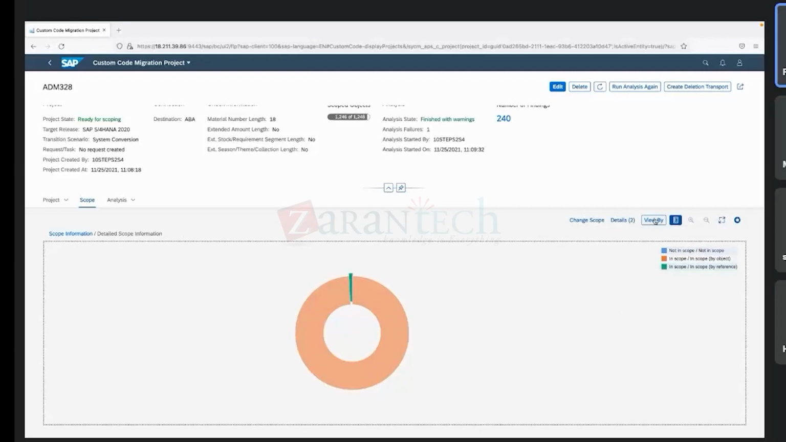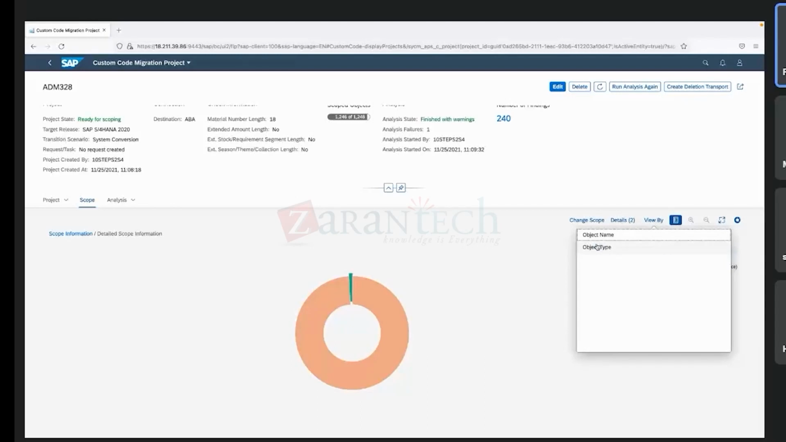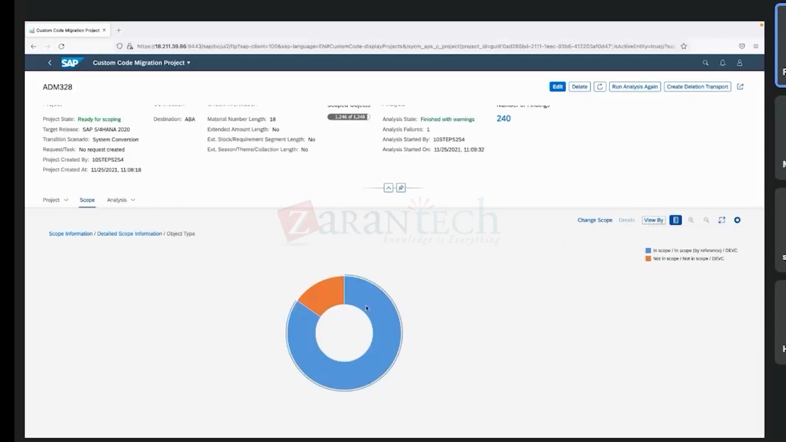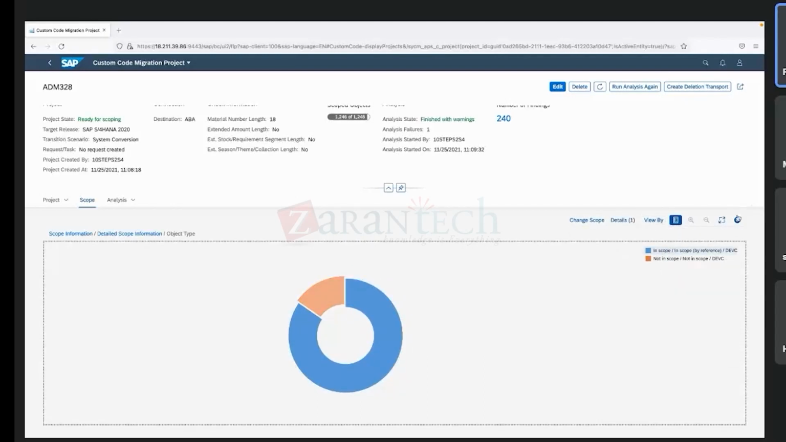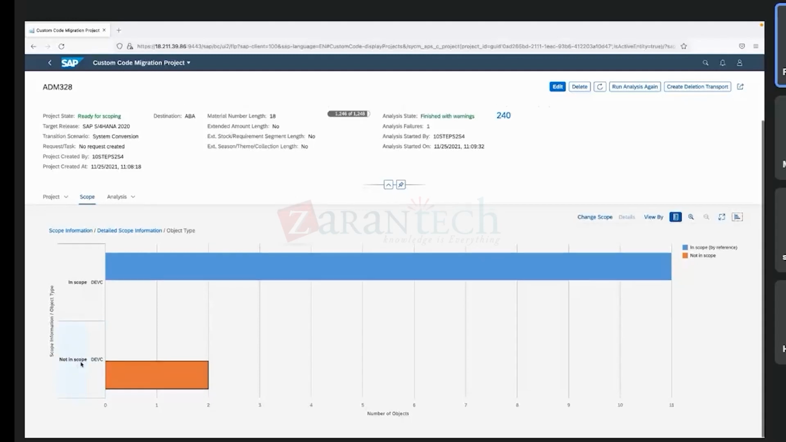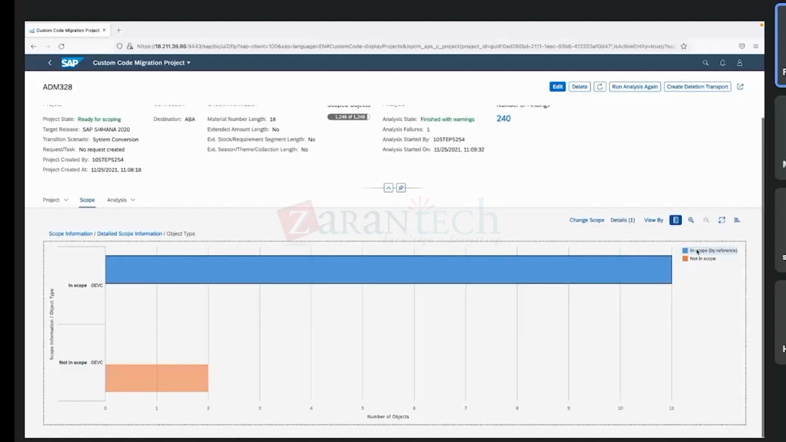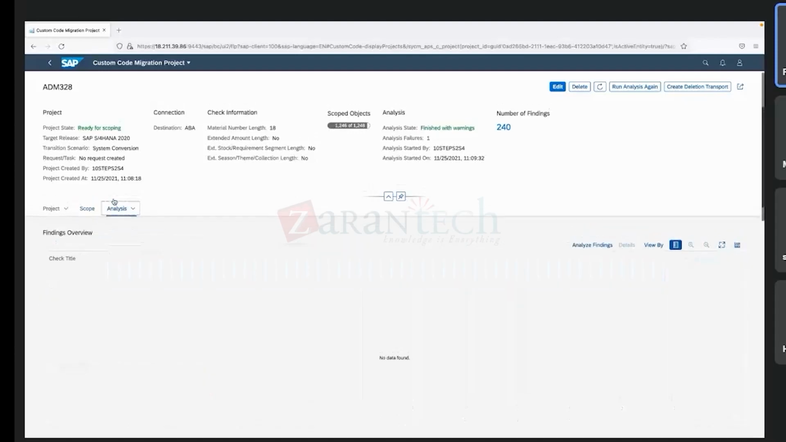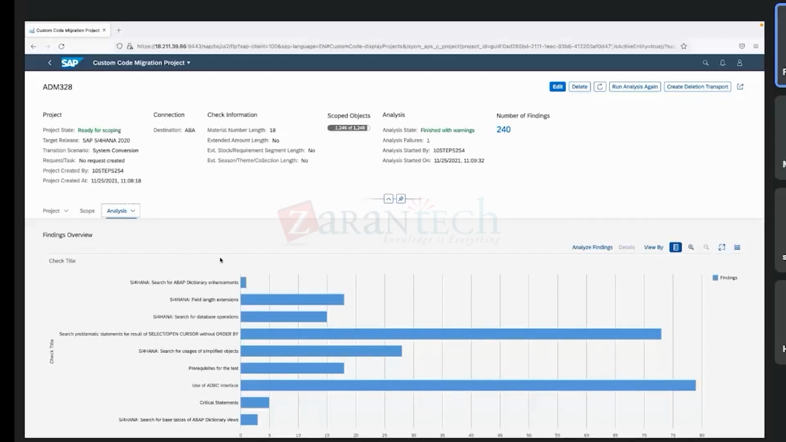You can view by object type, which we have seen anyway. Let's put it to the bar chart so that it is scope. In scope is dev C, and under this dev C, these are not in scope. Again you can highlight it, it's not in scope. So whatever you want to have, you look at it. Basically there are 2 categories, in scope and not in scope, but the most important part is the analysis part.